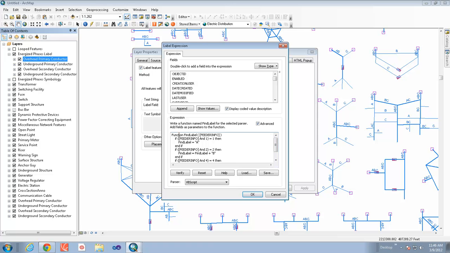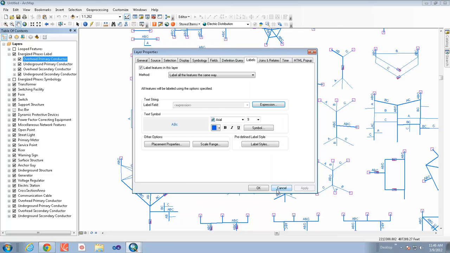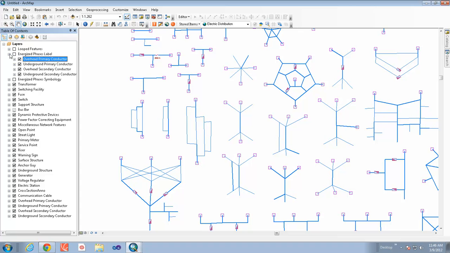But as you can see, you almost need a developer on staff just to even get energized phases labeling properly. So it becomes very, very difficult if you want to do any labeling within Feeder Manager.